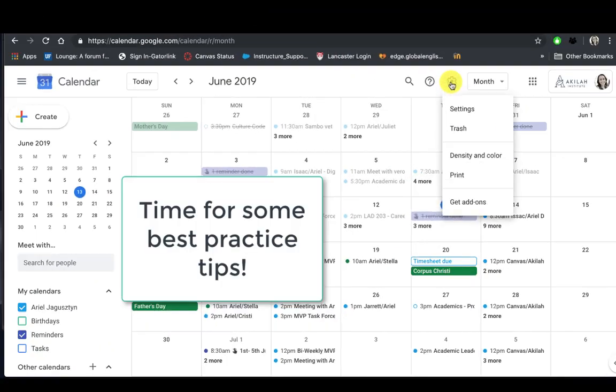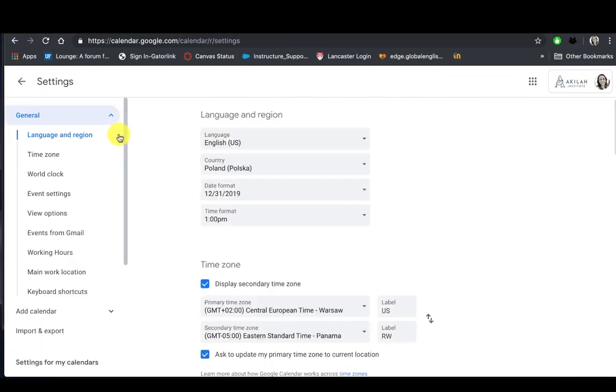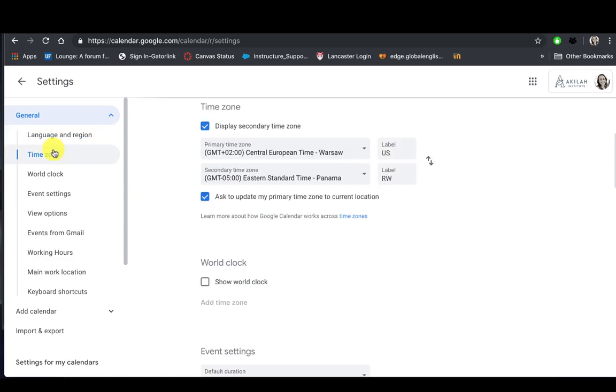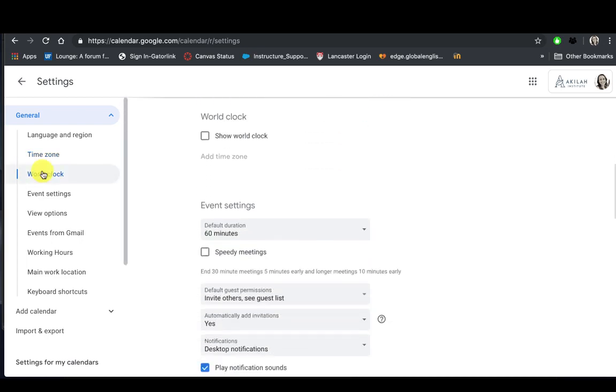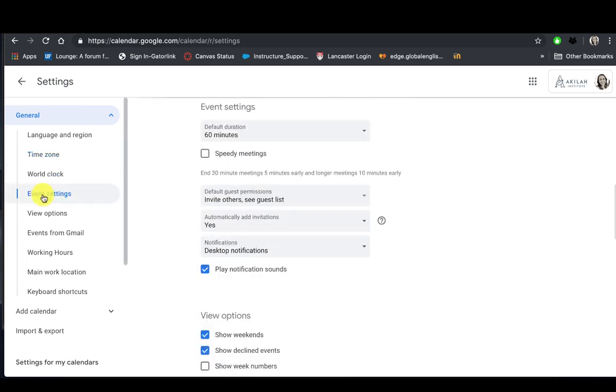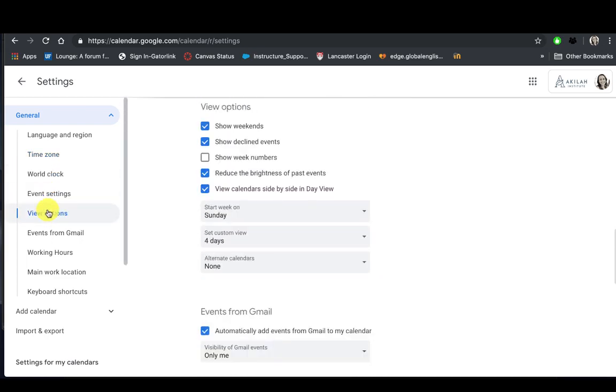Let's take a look at some settings. If you click on Settings, you can change your language and region, your time zone. I specifically work in the US, and also in Rwanda. So I add both of those time zones so I can see those options when creating calendar events. You can also add the world clock. You can change your event settings. And here you can change your view options. So for me, I like to reduce brightness of past events. That way my calendar can just show me events that have passed and events that are coming up purely by the visibility of the event.